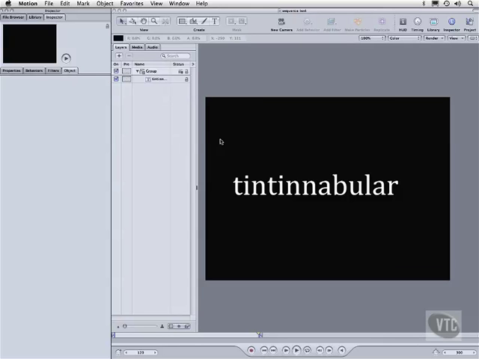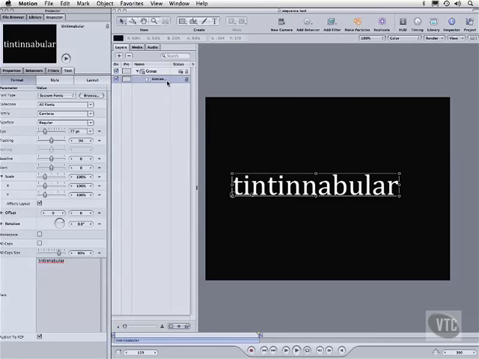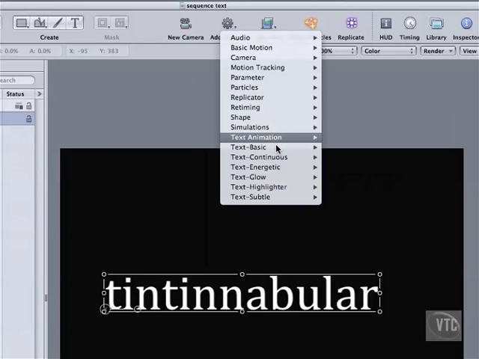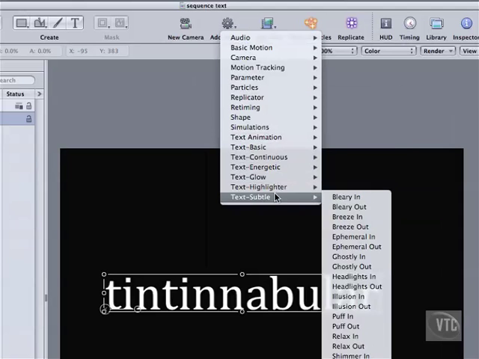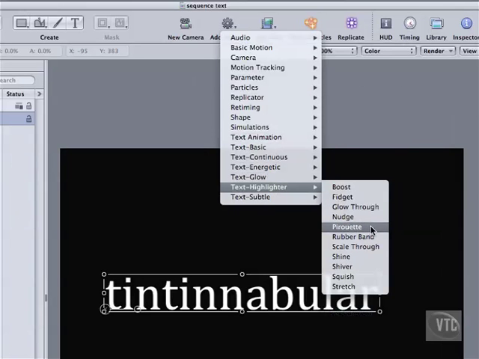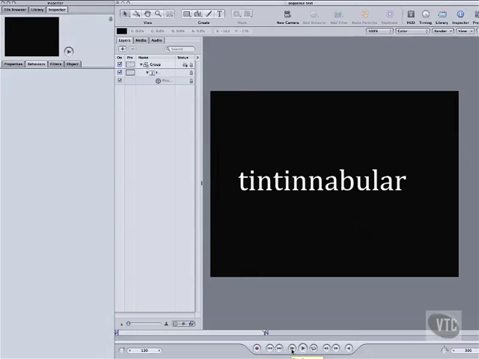In this project, I have a single text object and I'll select it. You apply a text behavior by going to the toolbar and clicking on the Add Behavior icon, then search through the various categories of text behaviors. Let's try something in the highlighter category. Pirouette. Now that it's applied, I'll just play it. And each text character does a little spin up and down.